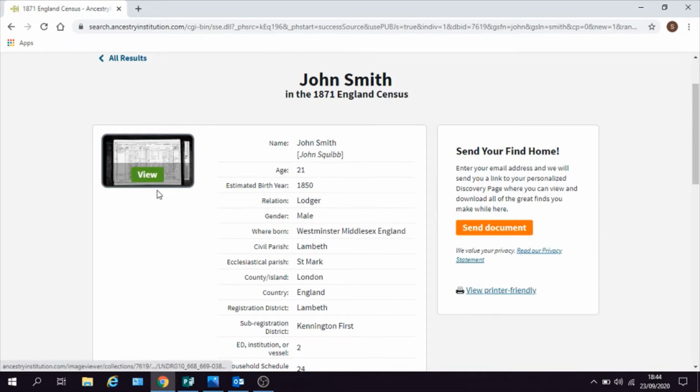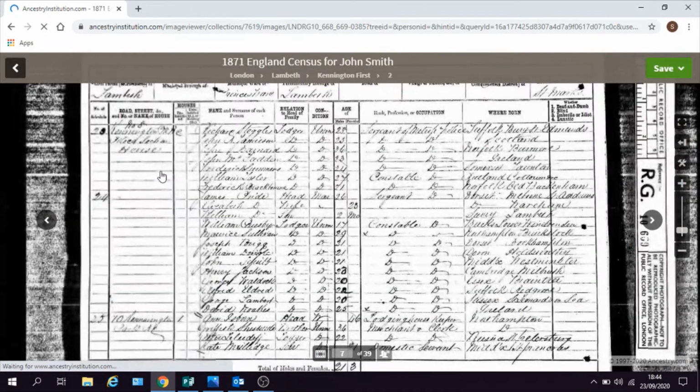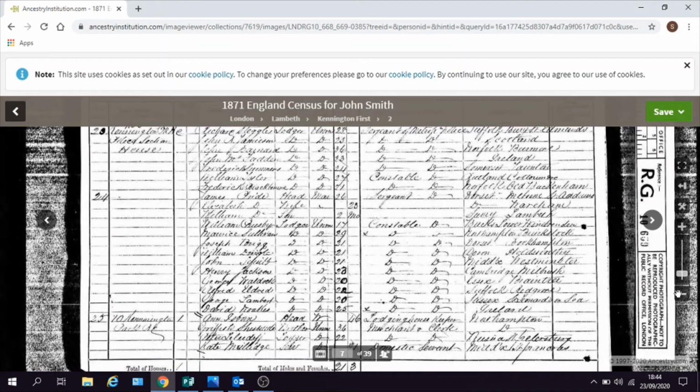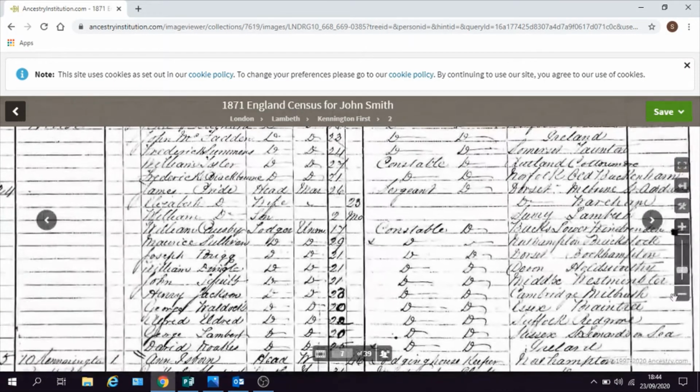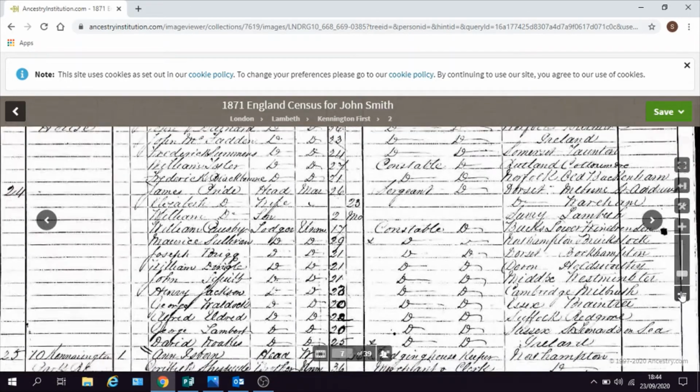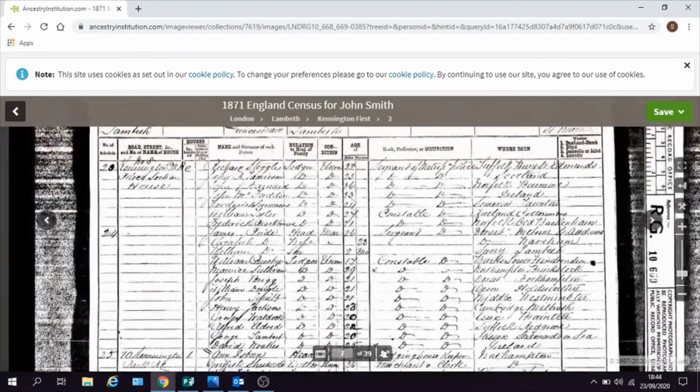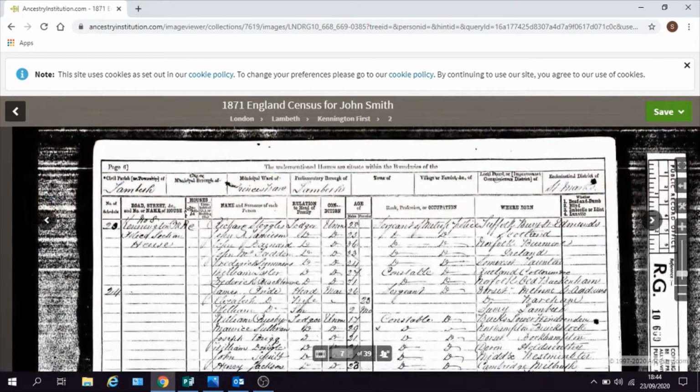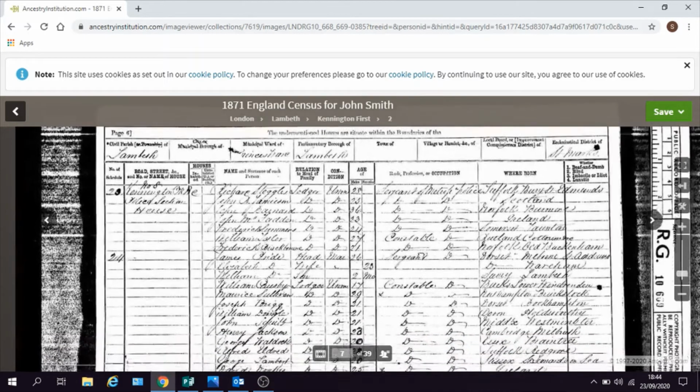So you can then also click on the original document here to view it. And using the little plus and minuses, you can zoom in and out of the document. If you scroll up, you can see the information along the top that's been recorded. So the road or street, the name of the person, their relationship to one another within the household, their age, occupation, and where they were born, and so forth.